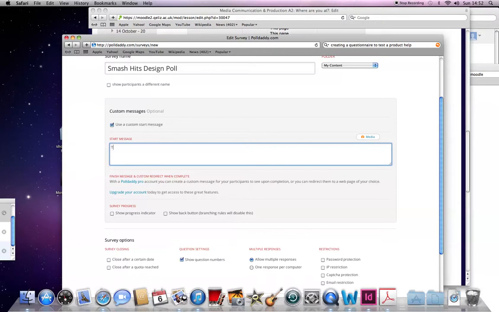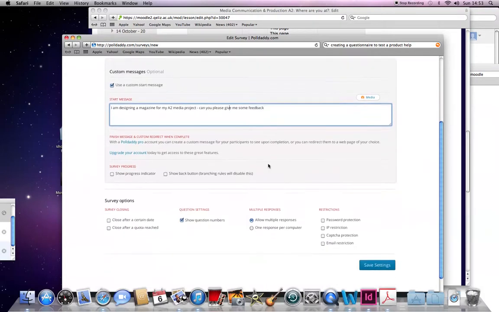Okay, so then what I'm going to do, I'm going to have a custom start message in there. I'm going to say, I am designing a magazine for my A2 media project. Can you please give me some feedback? Okay, just something nice so that when you send your stuff off to all your friends, they're going to feel obliged to give you some help.